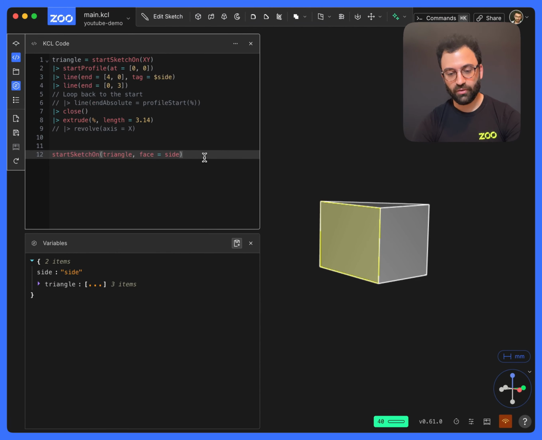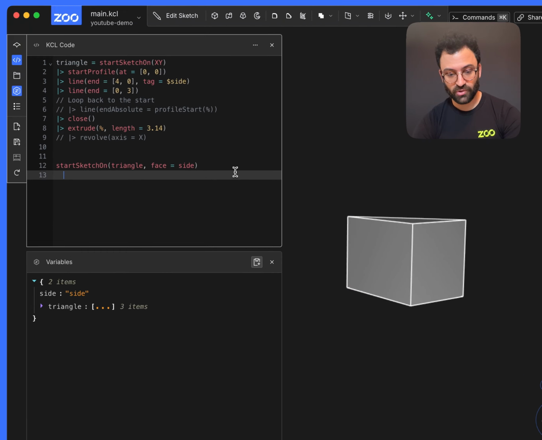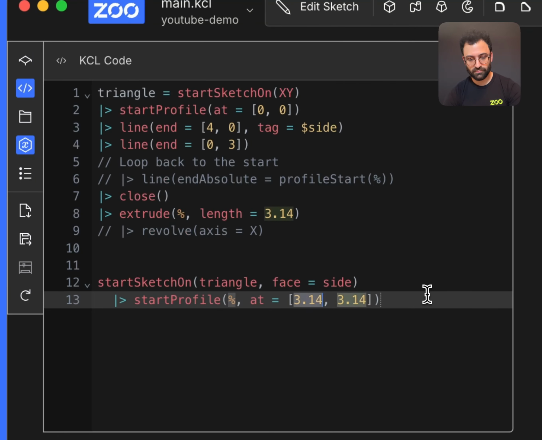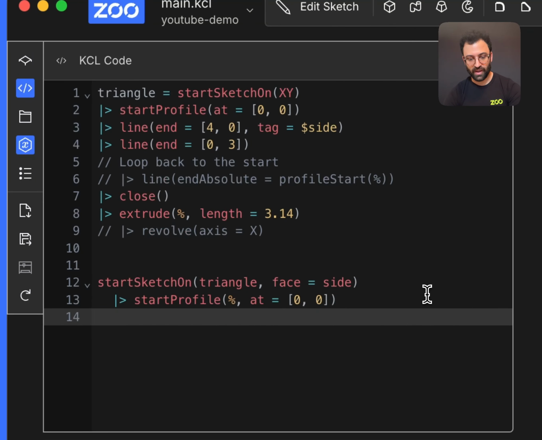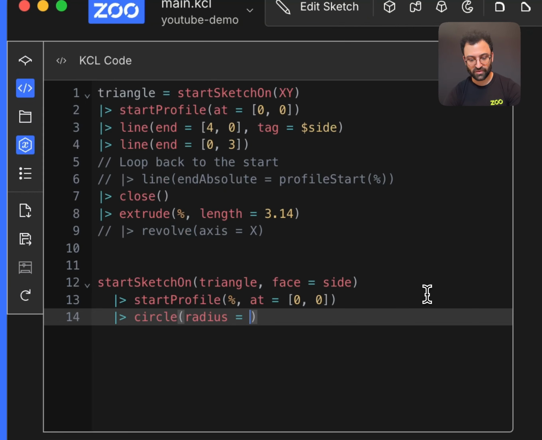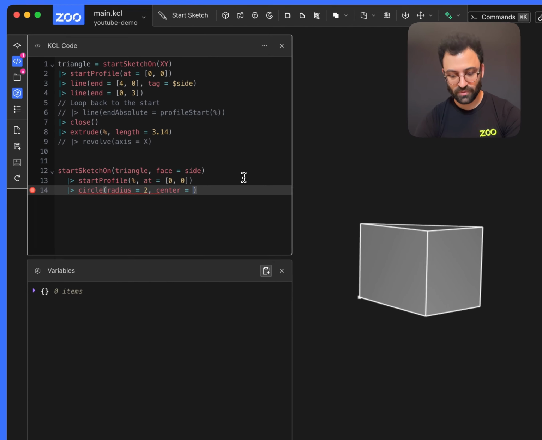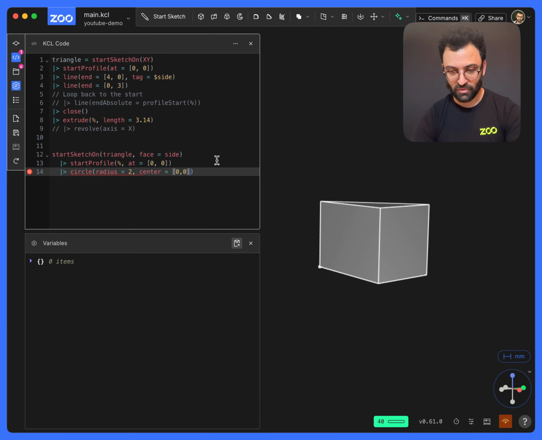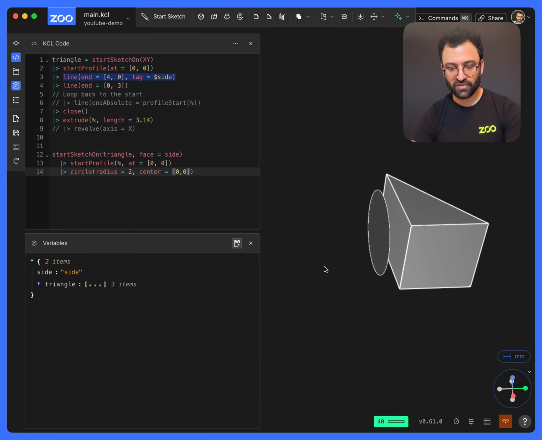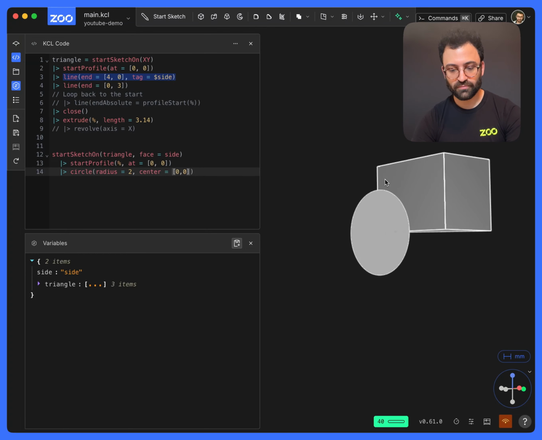Now you can see this whole face gets selected, so we know exactly which face we're looking at. And we're then going to say, okay, then start a new profile. And we're going to add, say, a circle. A circle with radius 2. And the center will be at 0, 0 again. And we've now started sketching on that face.